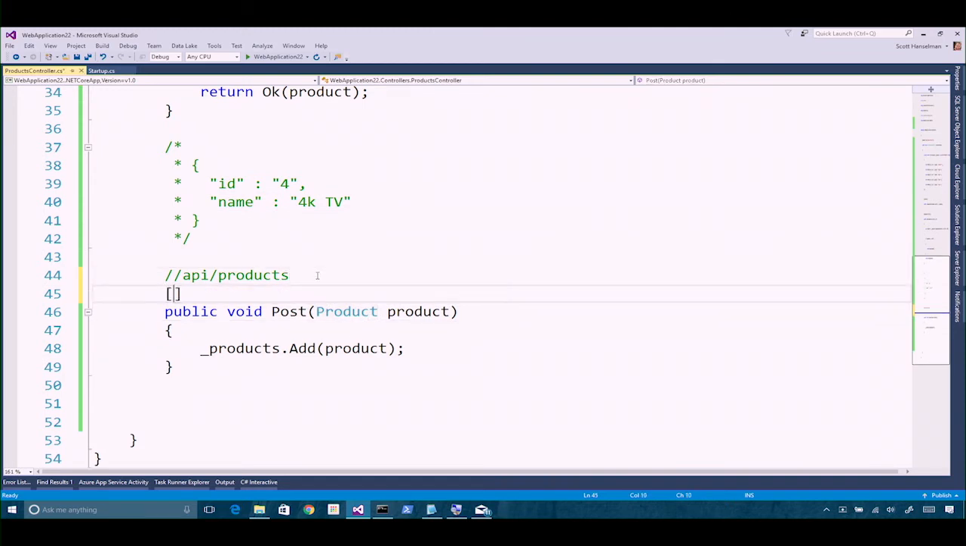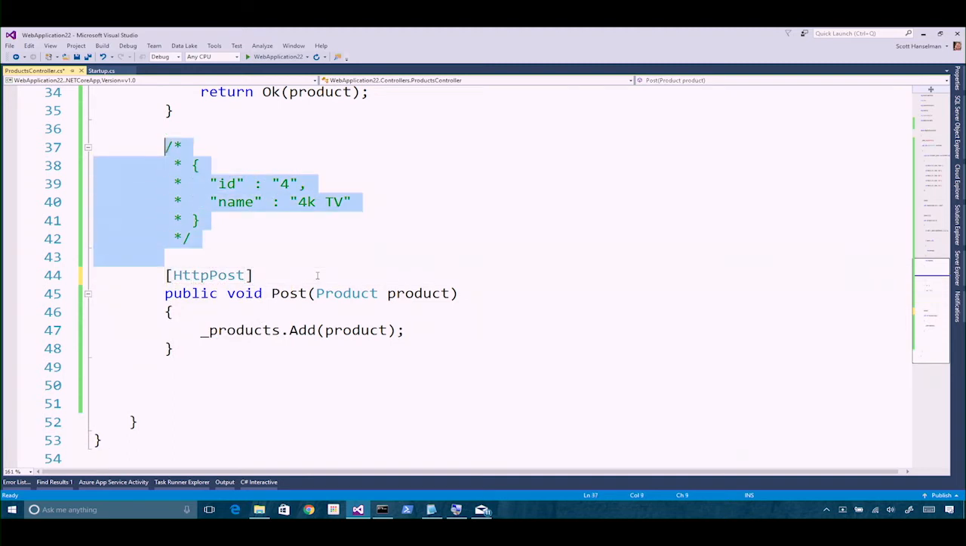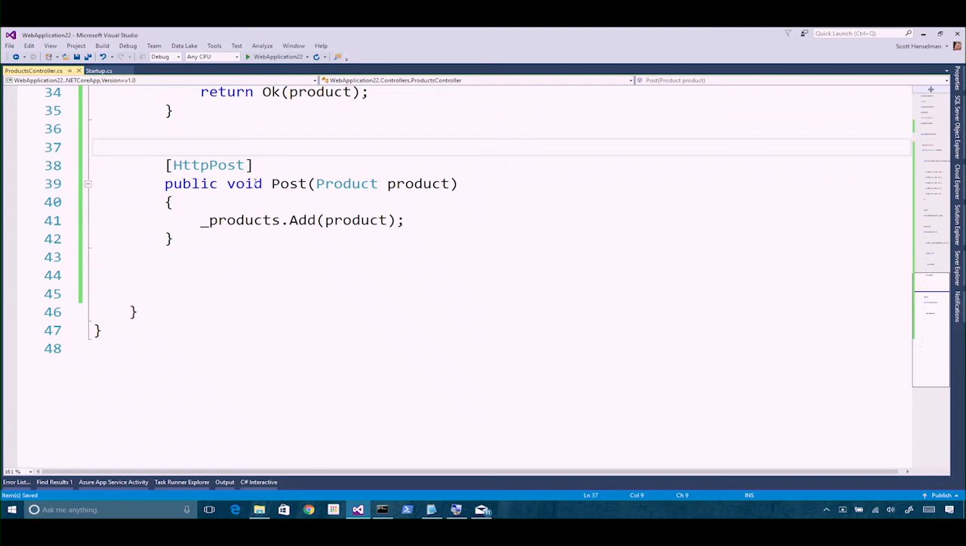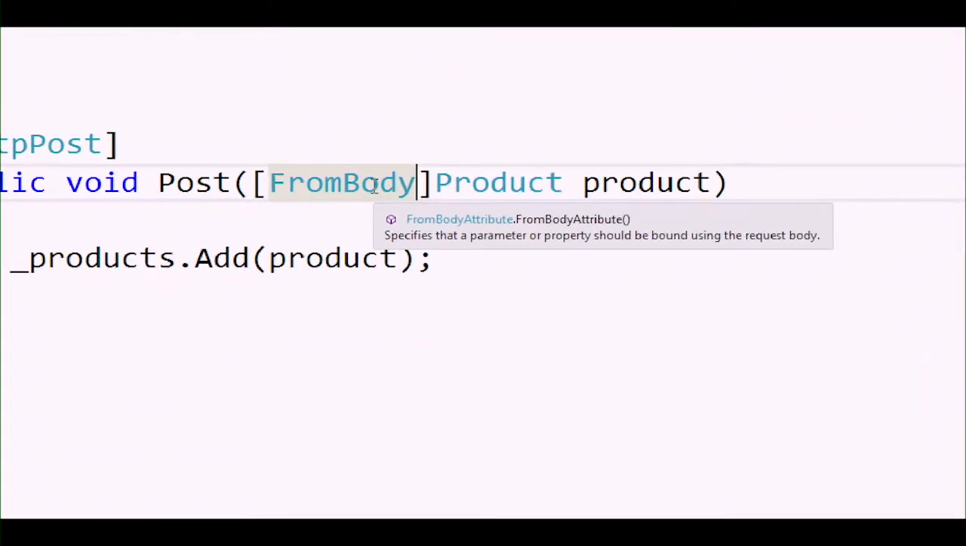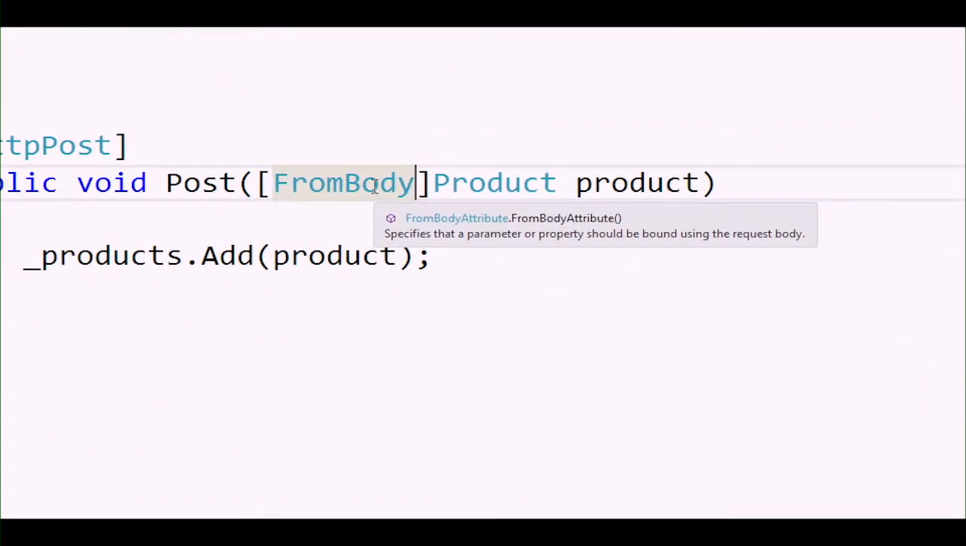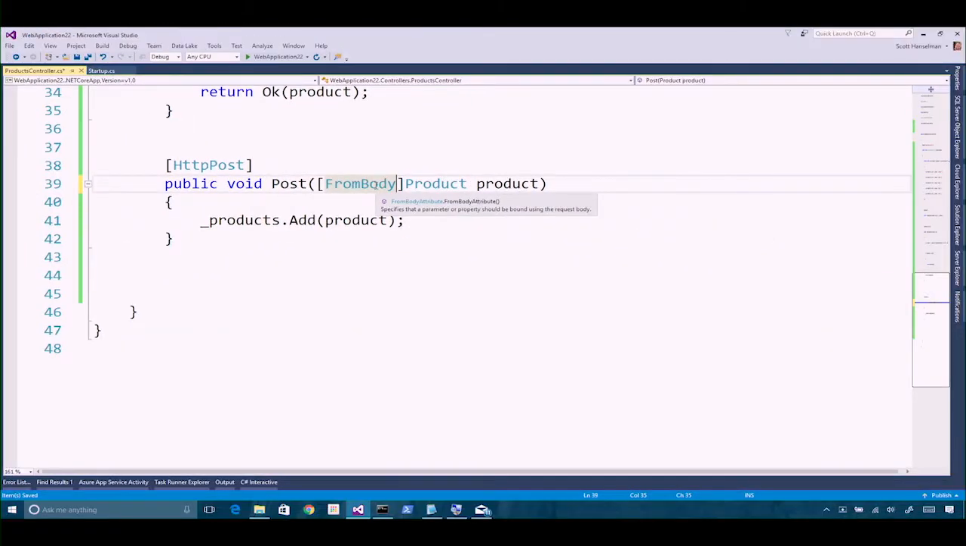Now we've done things like HTTP post, where we put an attribute on top of post. You can actually also put an attribute on a parameter, like from body. And from body says the parameter should be bound using the request body. It's not coming off the URL. It's not coming from a form post. It's something else. That's the hint telling it, here's where you need to get this from.